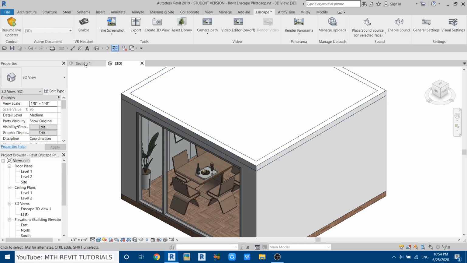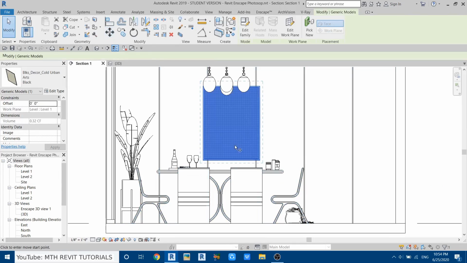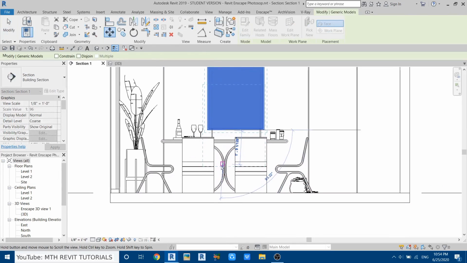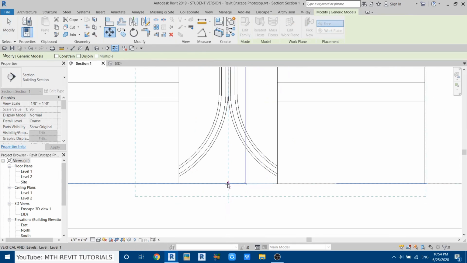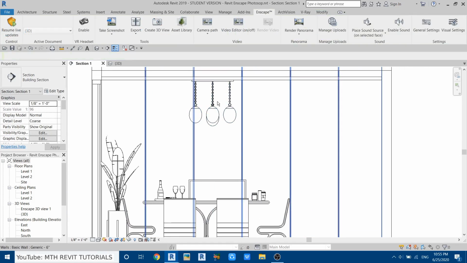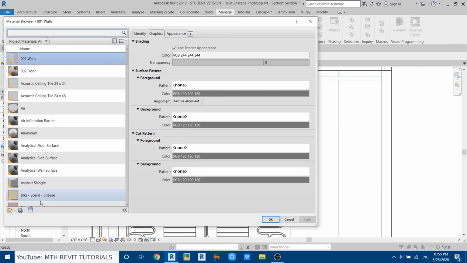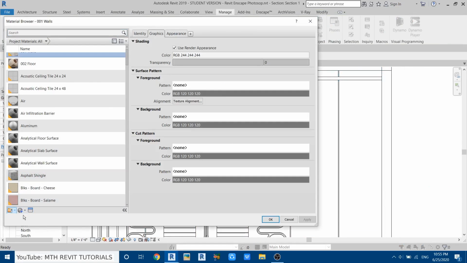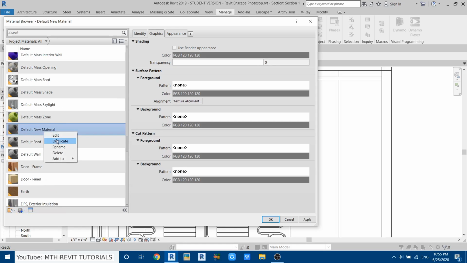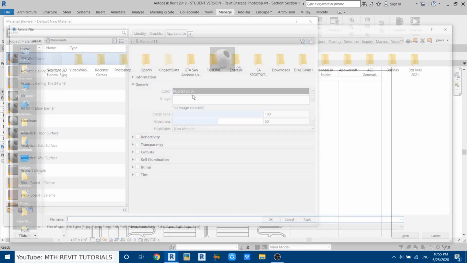So anyway, let's go back to section view, and first I will just take this frame and place that on this floor here. Now let's create the wall cover here. Go to manage, materials, and create a new material here. Let's call it 003 wall cover, and I'm going to be using an image.